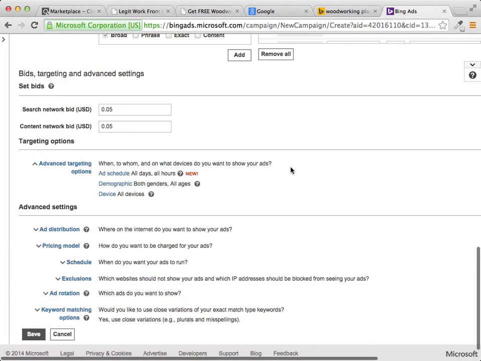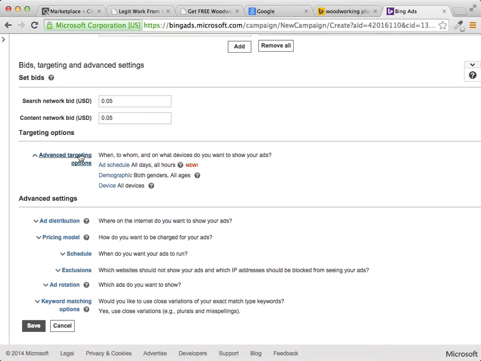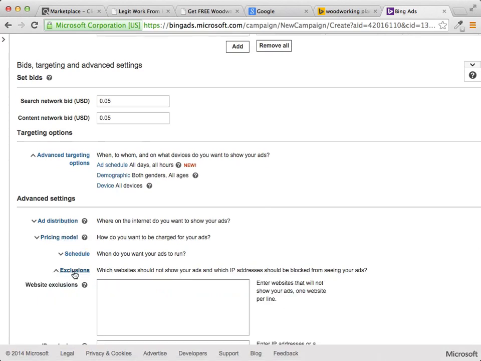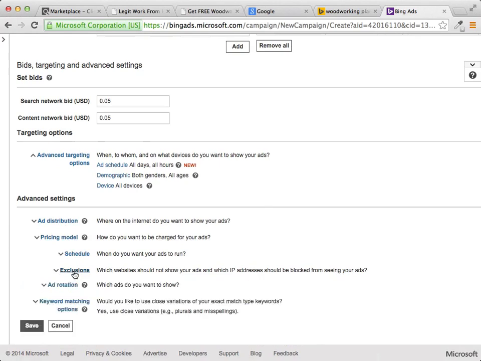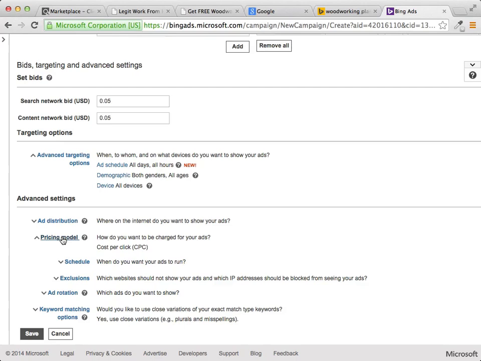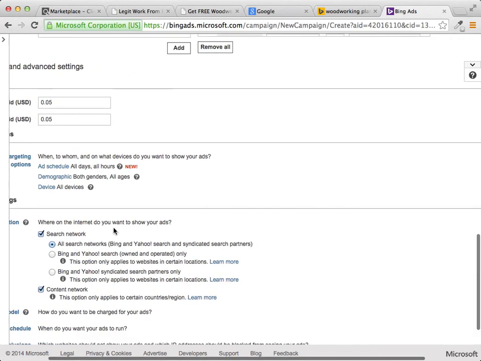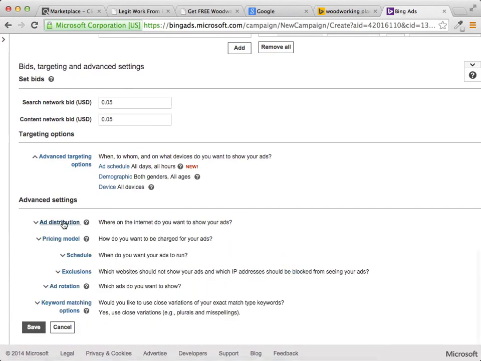Okay. We're going to go ahead. We can do our advanced targeting options. I'm not worrying about any of that. I'm also not worrying about any of these things here. We can go ahead and decide if we want to exclude ourselves from websites. We can decide if we want ad distribution of where our ads are going to appear. I'm going to leave all that standard right now, just at the default settings for right now.